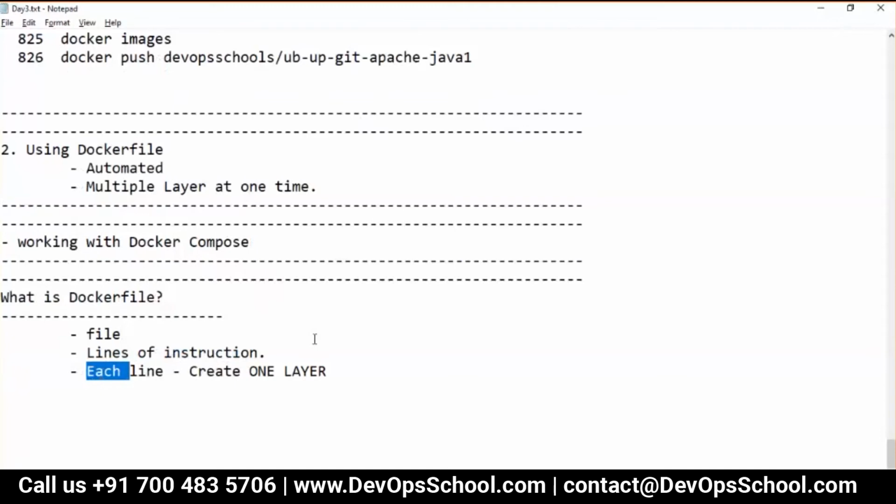Ramya, are you speaking something? Can you mute yourself? There's a huge noise coming from your side.